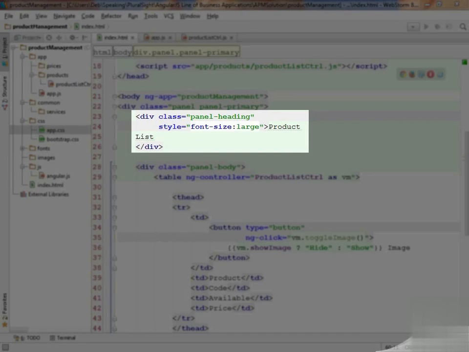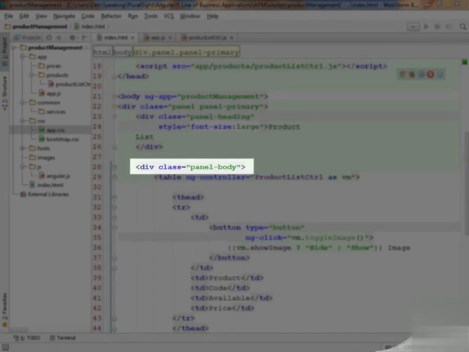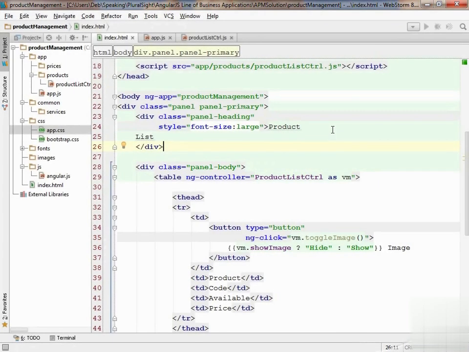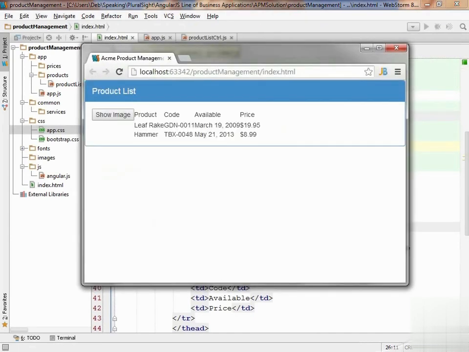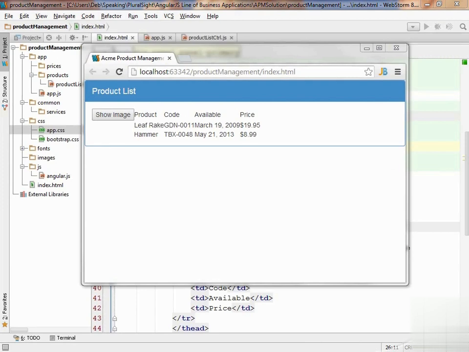The second div tag adds a panel heading. We added a style attribute to up the font in the heading. The third div defines the panel body. The table will then appear in the panel body. Let's see how that looks so far. Ooh, much better. But the white background looks a little harsh.